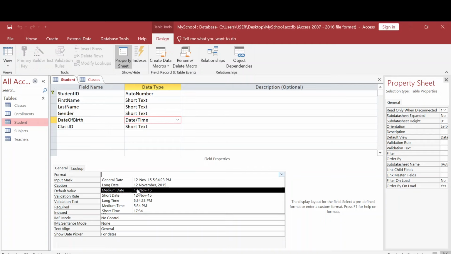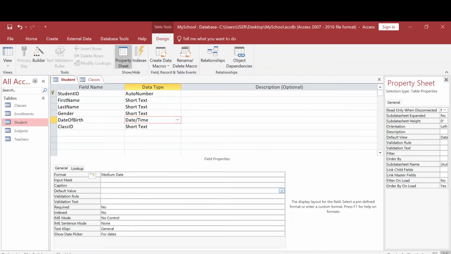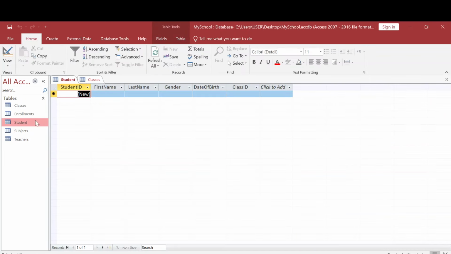So if I am interested in something like this, let's say medium date, 12 November 2015, I can just click on this one, that is medium date, or my short date. So I can click on my medium date. You can see the format has changed to medium date. Then I can save it. Always don't forget to save. Control S to save. And if I come back here and I enter my date of birth, you see it instantly changes to 2nd June 2025. You can see that, 2nd June 2025.